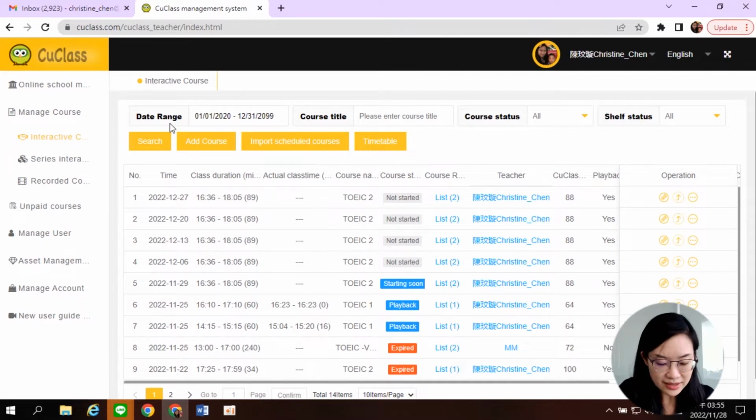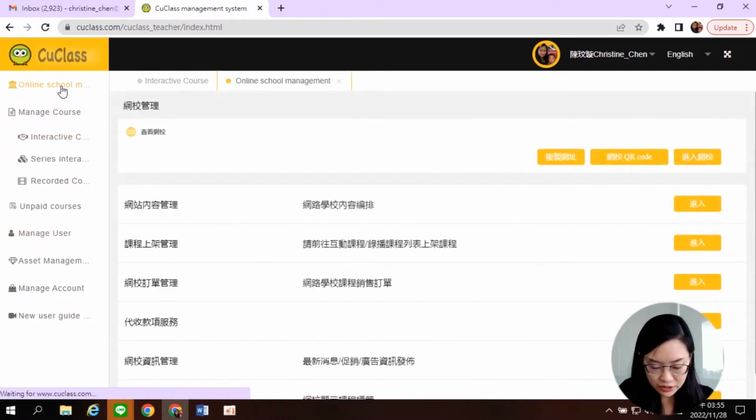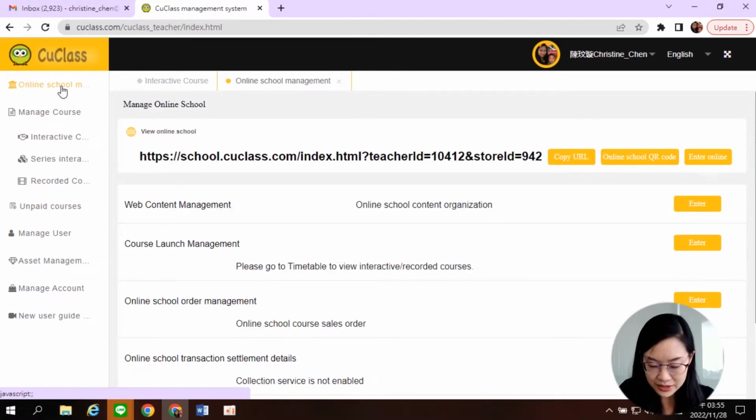On the left-hand side, we may see a list of essential features. Let me just give you a quick glance at what the features are for. First is online school management. This special feature allows us to customize and establish a personal online schooling platform for students to study through the internet. If you're interested in learning about how to set up an online school platform with CU Class, please feel free to get in touch with us.